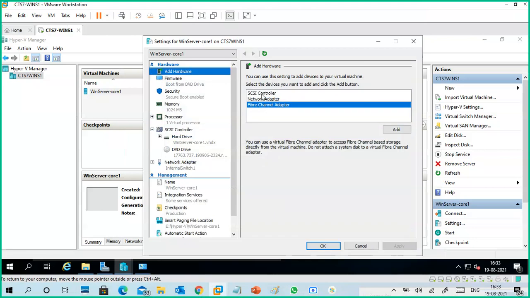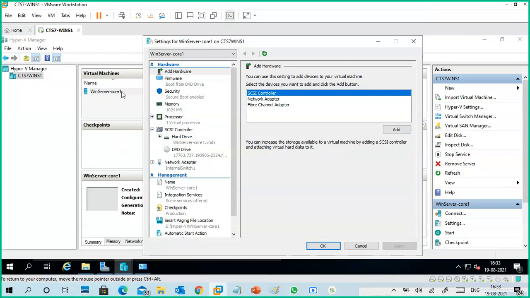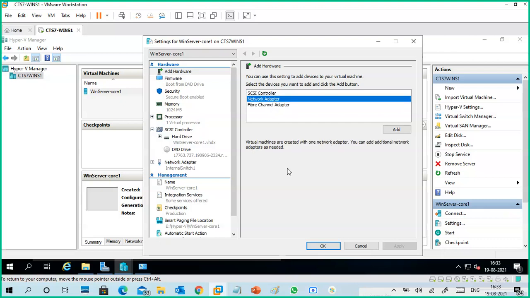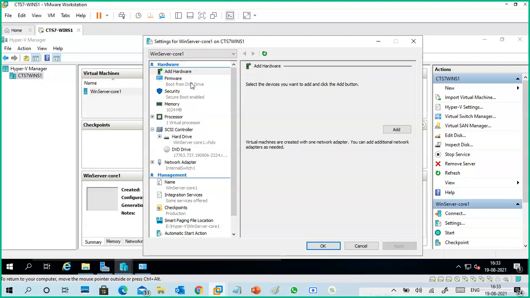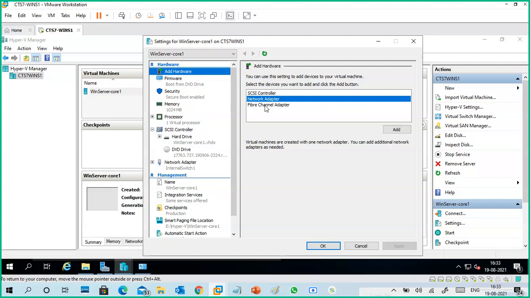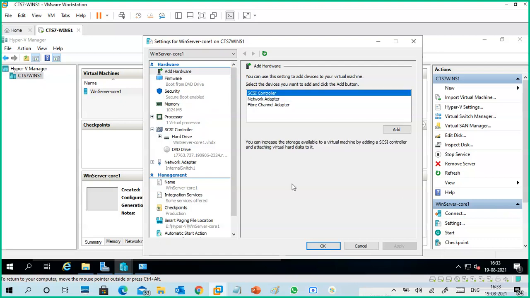Okay, hardware. You can add SCSI only when the machine is in off condition. Certain settings we can also change in on condition. So if you want to add any new hardware, usually off condition is required. We'll see that also: what options are available in on condition.